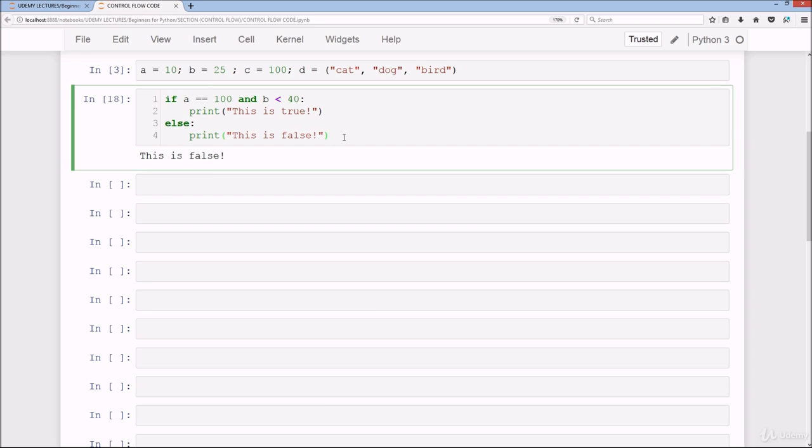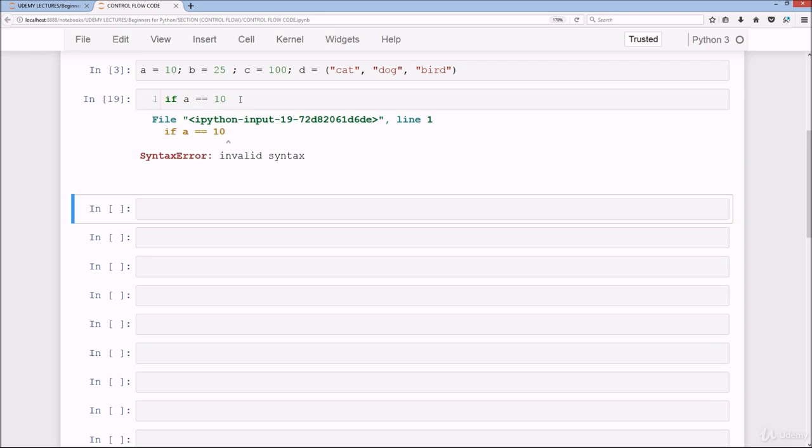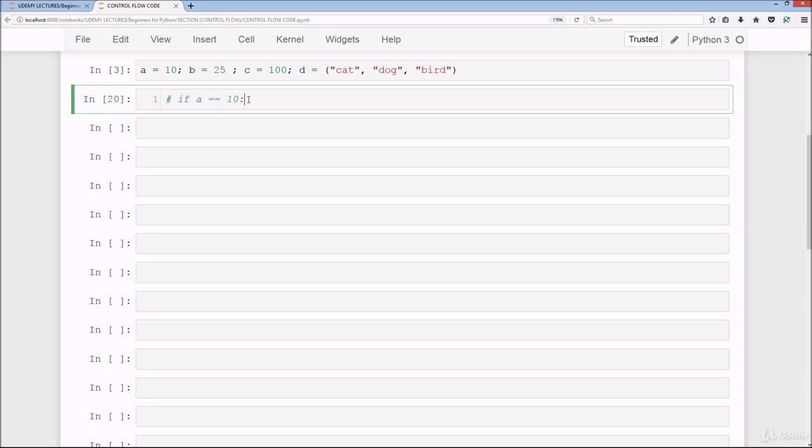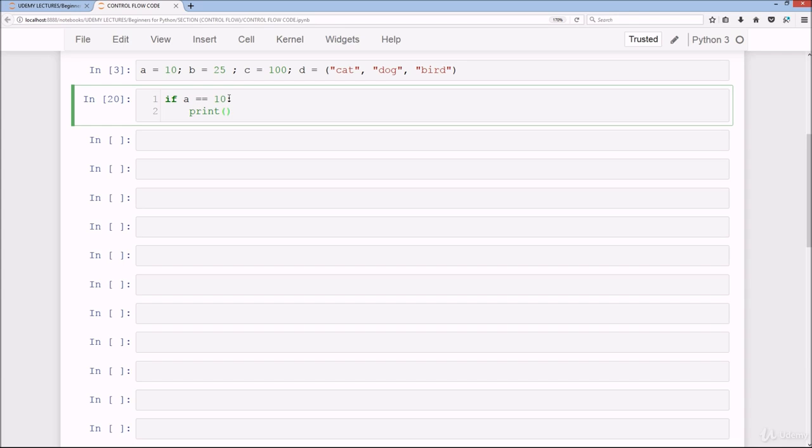Okay, so moving on from that, what we can do is something a little bit more interesting. I'm just going to comment that out to get rid of the error there. Then uncomment it. And we have if A is equal to 10, print A is true.